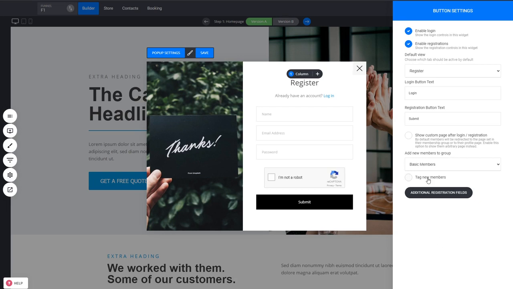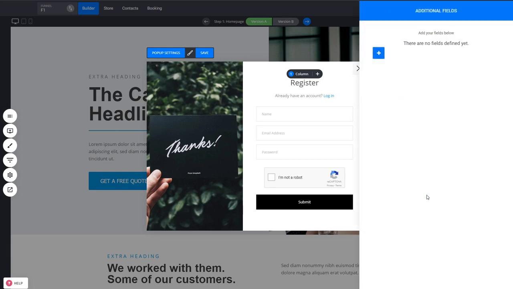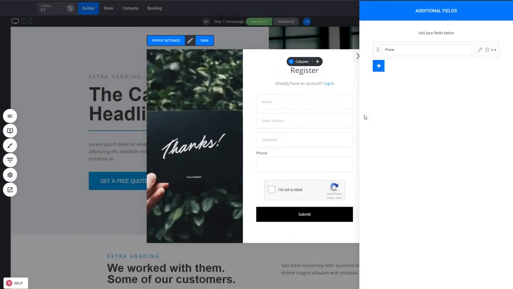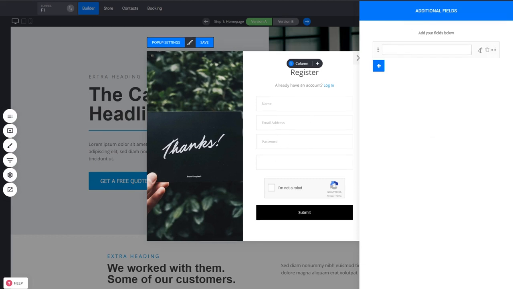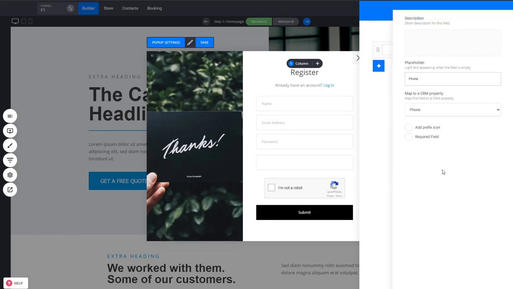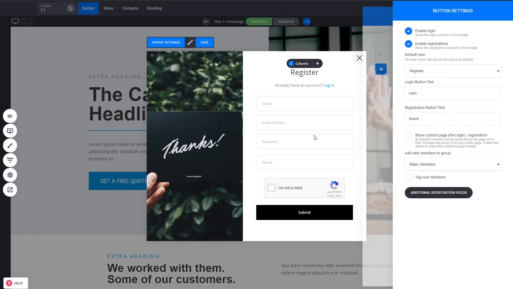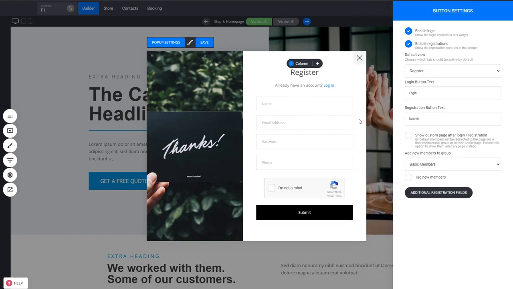Now you can tag the user, of course, and if you want to add more fields, maybe you want to add a phone here, you can just add it like a normal form, add it to your whole thing. In this case, we have a phone which we can set to be a placeholder instead of a label, and we can make it a required field. And basically that's it. We just created our registration form.